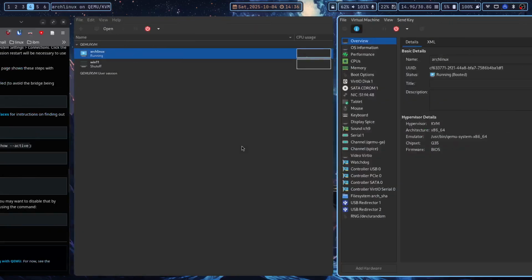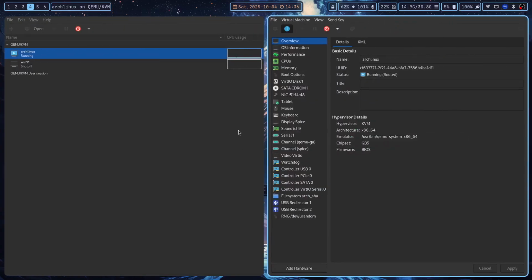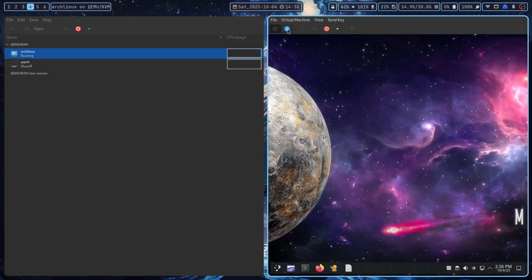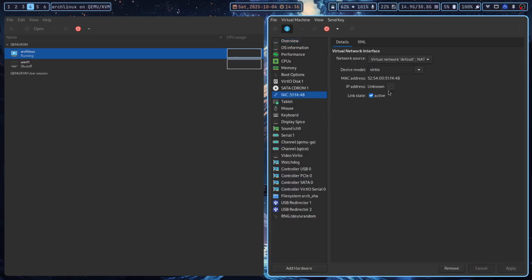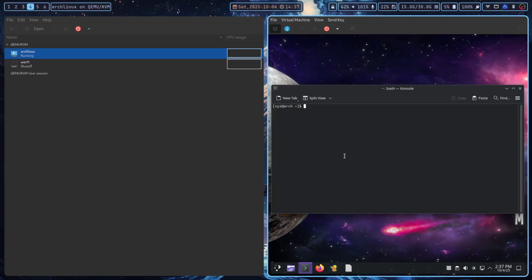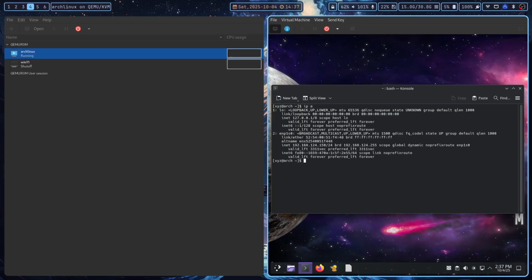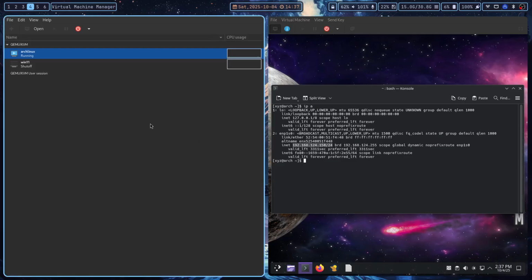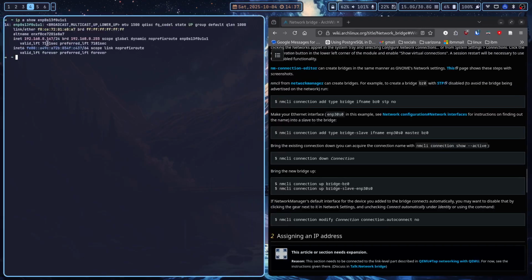So if I go to my virtual machine here, this is Virt Manager. If I go to my VM settings, network settings, you can see by default it uses network address translation, source NAT, as the default network. And if I go in my virtual machine and print the IP address, you can see that the subnet for this IP address is different than the one on my host.